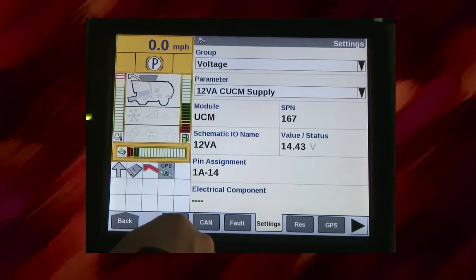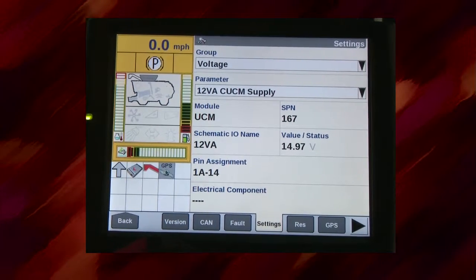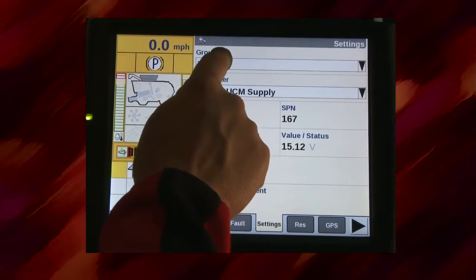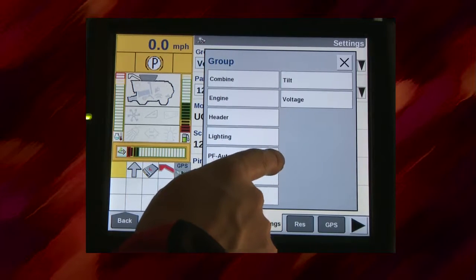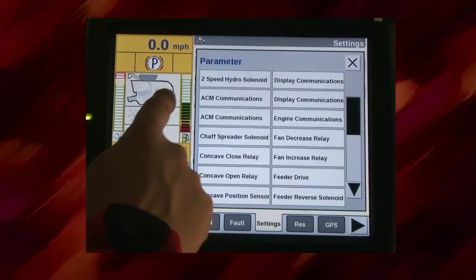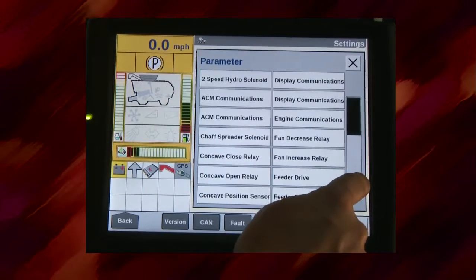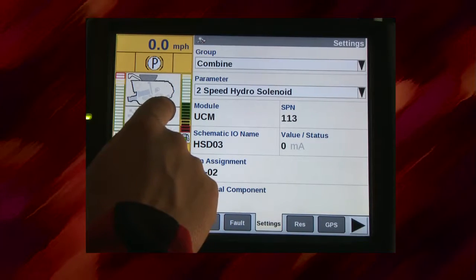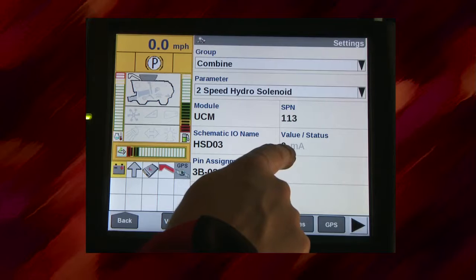The Settings tab within the Diagnostics page allows us to look for more information about a specific fault. For instance, this machine is equipped with a 2-speed hydraulic drive system. If I go to the Combine section and choose a parameter, 2-speed hydraulic solenoid, select the parameter. It appears we have 0 amps flowing to that solenoid.